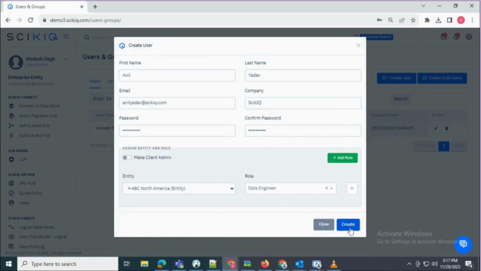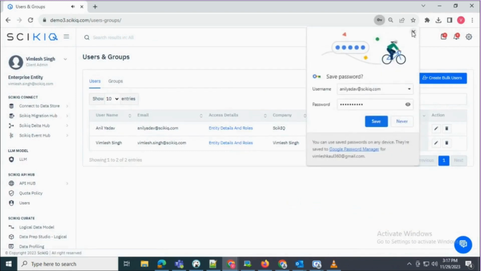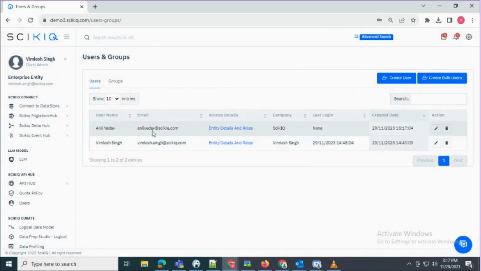5. Click the Save button to confirm the user creation. 6. The newly created user will now be included in the user list.